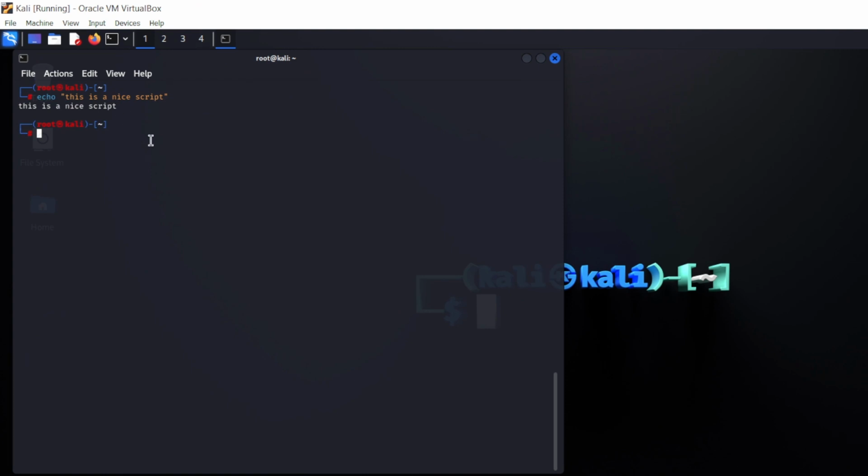Now there is another operator which is called a pipe, this command right here. This is used to run multiple commands on the same line. For example, I can decide to run a command and then run another command all on the same line. Now what I'm going to do is ping google.com.